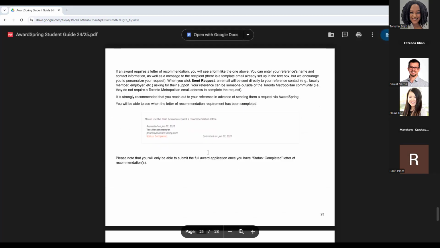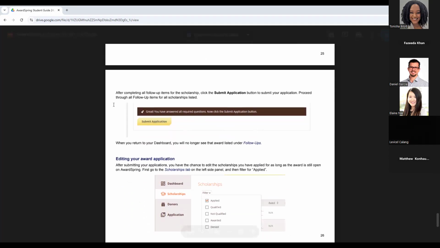So you'll be able to see the status of your recommendation letter if it's been completed or not. Again, we encourage you to send it in advance so that the referees have the time to submit in order to meet the deadline date as well. Your application is not automatically submitted once a reference letter is complete. So you'll want to go into the system, make sure everything's correct, and then you're submitting your application to be considered. All right, so once all the follow-up items are completed to your application, you'll click Submit Application for that specific award once you've completed all of the follow-ups.